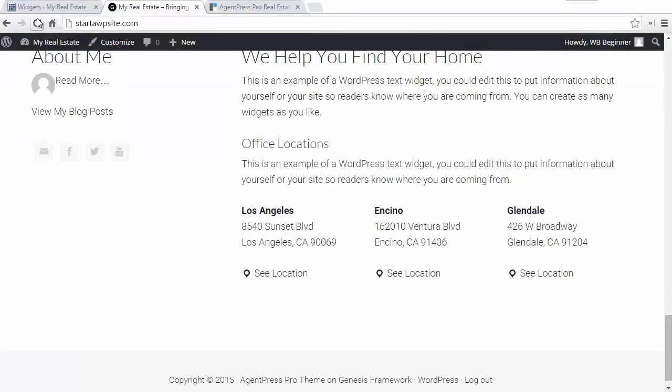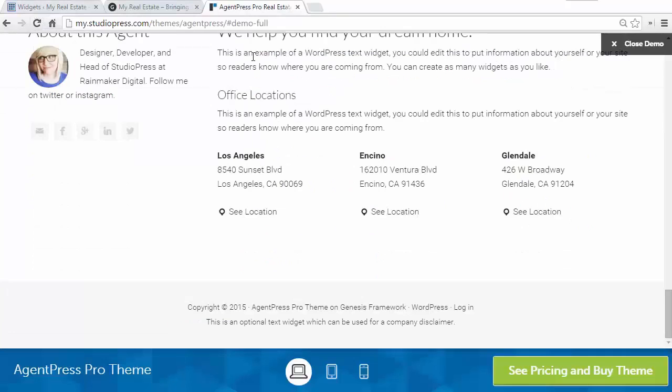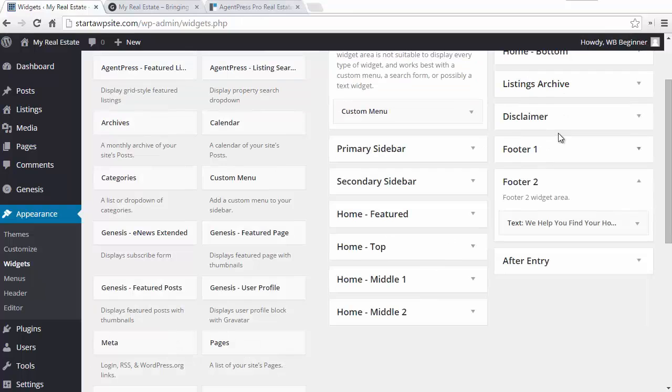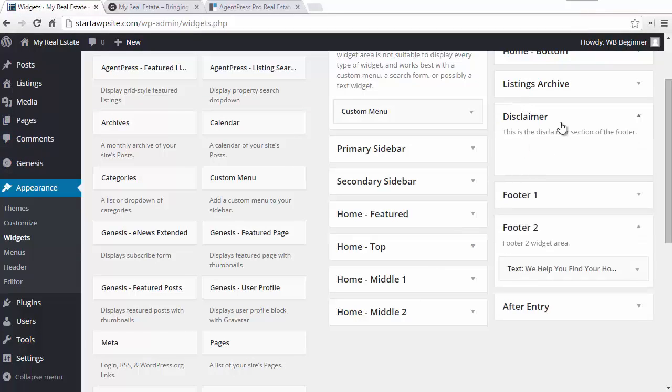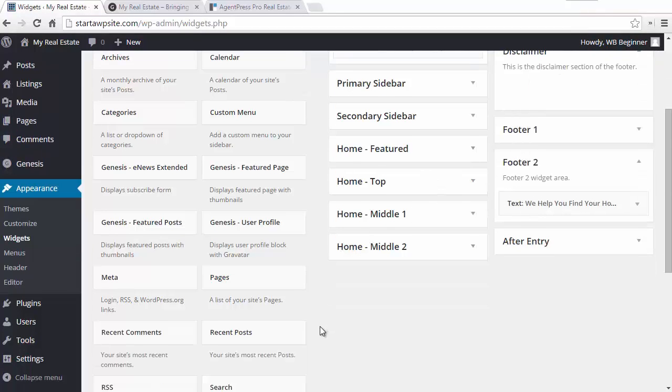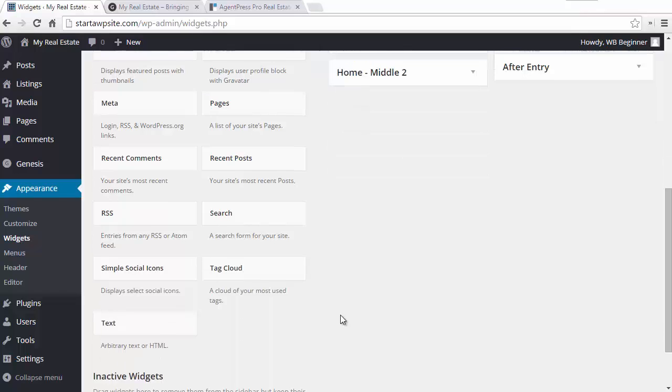And now we want to go to a disclaimer page. That is this area for a disclaimer. It's a good idea to have that. So we'll go to the disclaimer. And you've probably guessed it, but we're going to use another text widget.